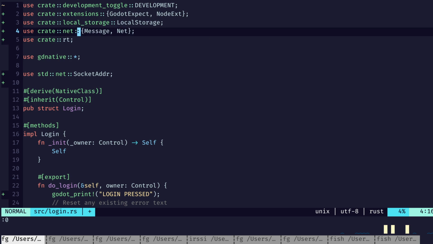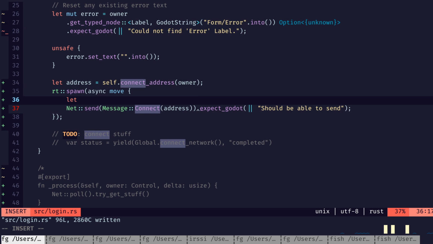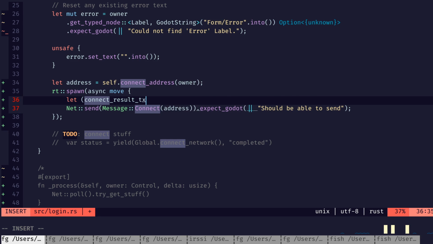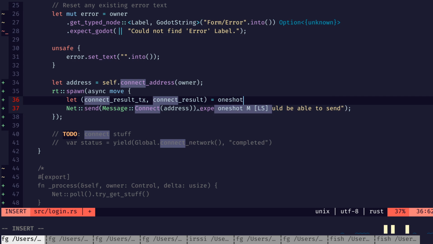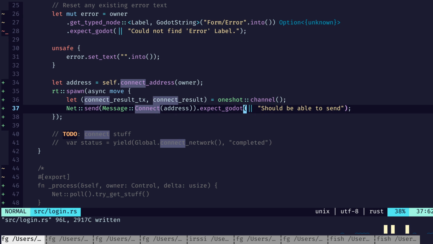Okay. Where's Tokio? Use tokio sync oneshot. There we go. Let's see. Now this is going to be connect result. It's tx, rx. Okay, so this is going to be tx, and we will await the connect result there. Oneshot channel. Got it. Pass both of these in.